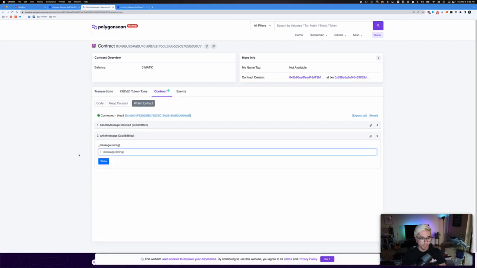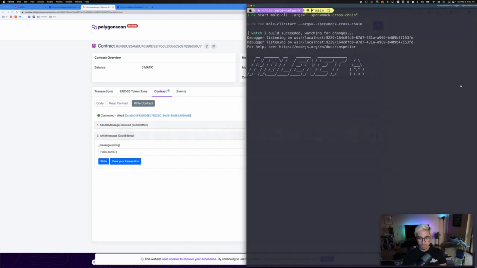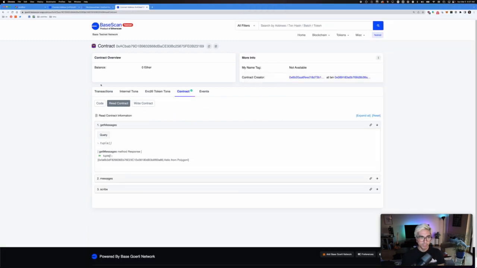And here I'm going to actually write hello demo, and I'm going to have to sign this transaction. We can go look at the data reporter. And cool, so it caught that event and wrote it to the Base contract because that's what that data spec is doing. And now if we click get messages, it says hello demo as well.